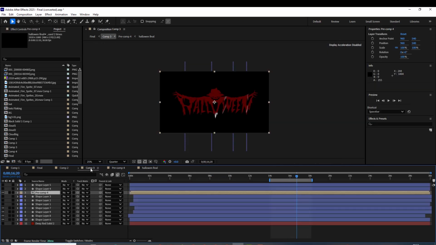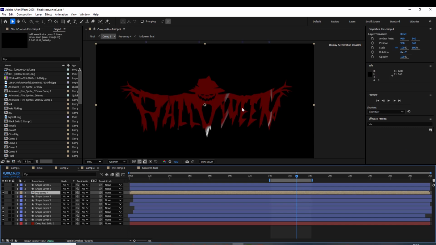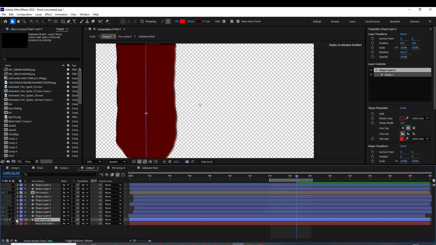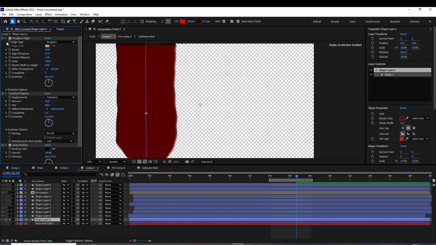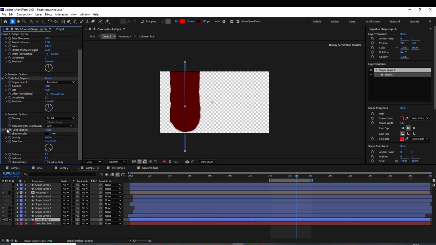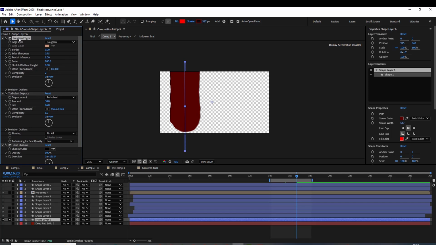Now once we go to comp3, we used to have some other shapes here. How I made these shapes: go to effects and controls, where I added these rough edges. I added turbulent displace, and I added a slight amount of drop shadow. You can take a screenshot of the values if you want to make drops like this. These are the perfect values to make any liquid drops or anything else.